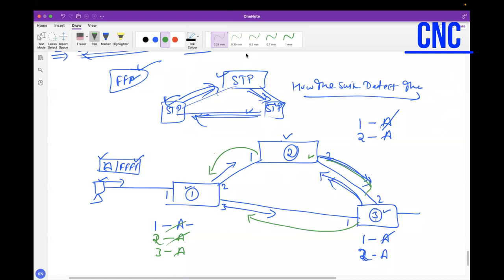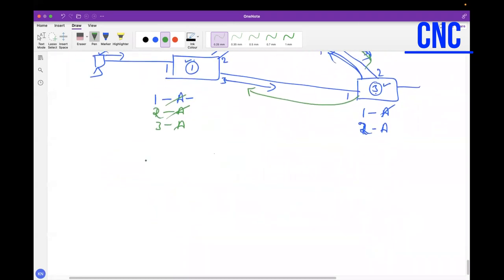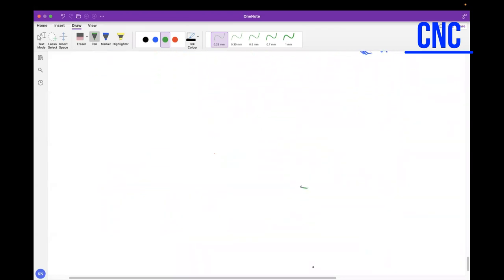Okay, guys, I got a question to repeat this again. I'll repeat it, no worries. Guys, first of all, the question should be clear. What is the question we are learning? The question here is how the switches will get to know there is a loop, or that we are circulating the same packet again and again, right? That's the question basically.